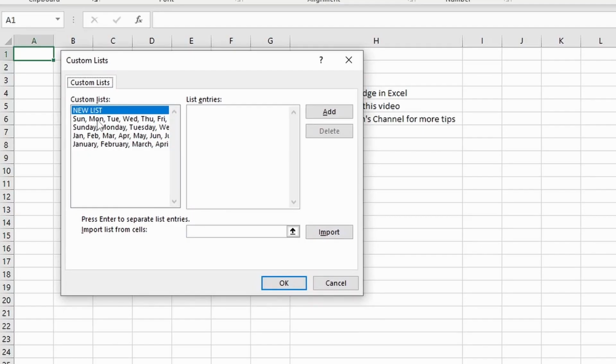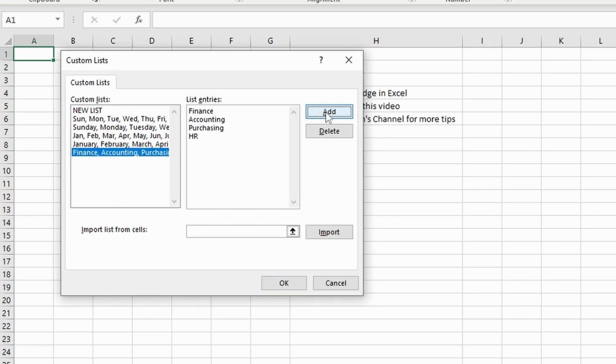Here are the predefined custom lists. You cannot delete them, but you can create your own. For that we have New List, and in the List entries field we can insert each entry one by one and then press Enter. Let's create a list of departments. Finance, Enter. Accounting, Purchasing, HR. I'll press Add, and the custom list is created.